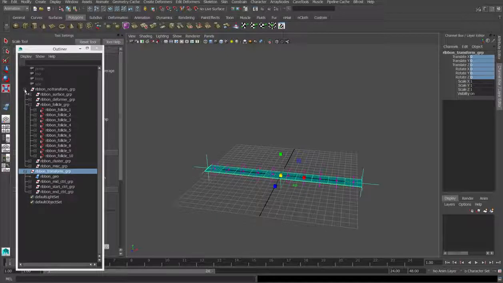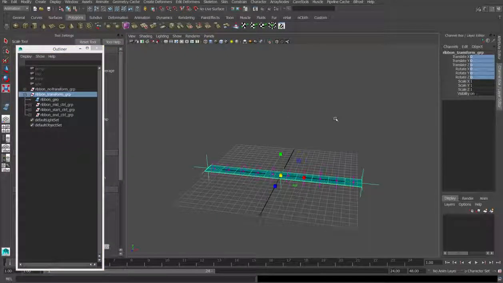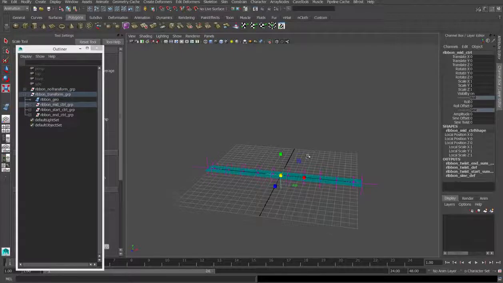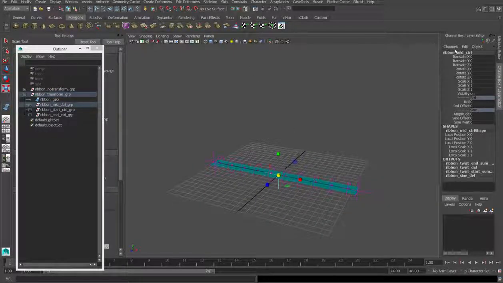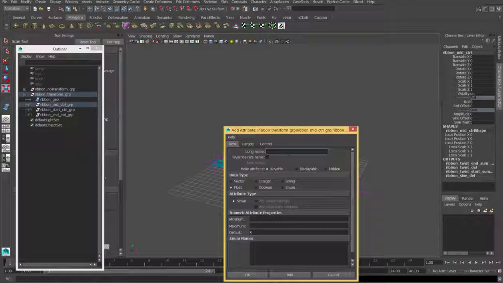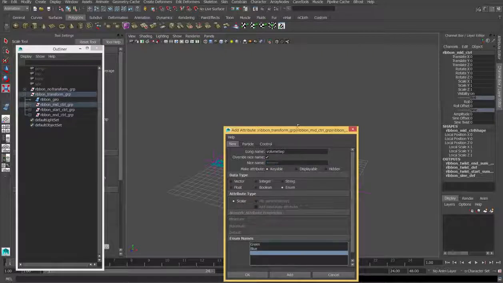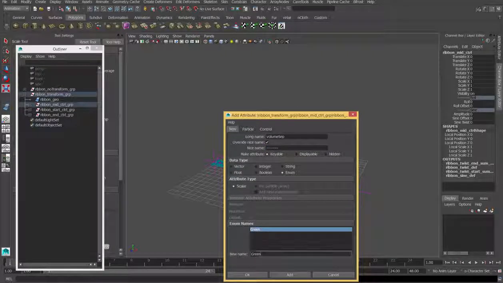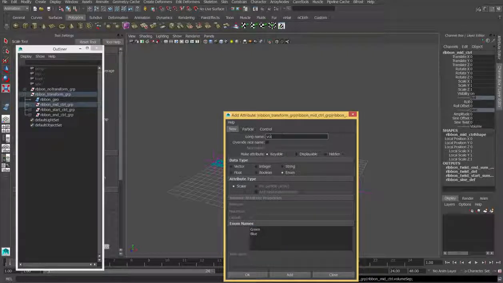Okay, so the volume. This is by far the coolest feature in this ribbon. It's a bit more advanced to set up than the other functionality. Again, I'll start by creating the attributes I want. I'll make them on the middle controller. So separator first. And volume float. Volume multiplier.